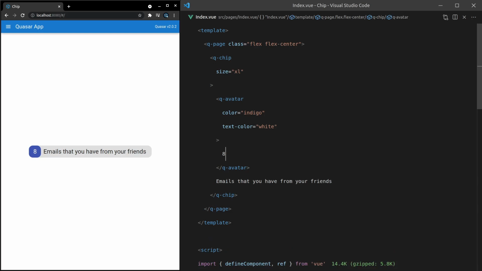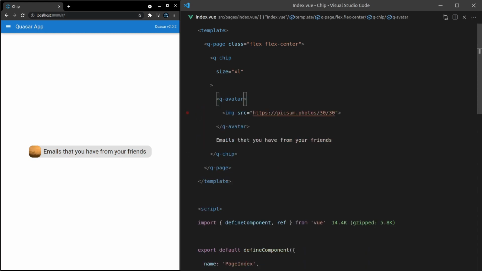We could also use an image here. So let's come in here and say image, and then we'll say the source for that image is equal to, we don't need the slash there, and https://picsum.photos/, and let's say 30 by 30 should be a good enough size. Give it a second to load, and there we go. We get that image. And we might want to get rid of the colors in this scenario because we're just showing an image. There we go.